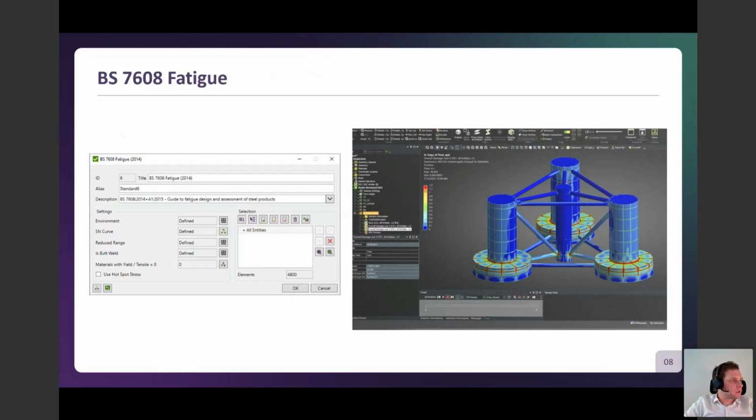So we will start with BS7608. BS7608 fatigue check. This is pretty standard. This is British standard, which is pretty typical deterministic fatigue approach, very similar to what we have with Eurocode or with Australian standard, with definition of specific SN curves and materials. That's pretty much it. The definition of standard itself is pretty simple compared to typical fatigue standards in SDC Verifier.